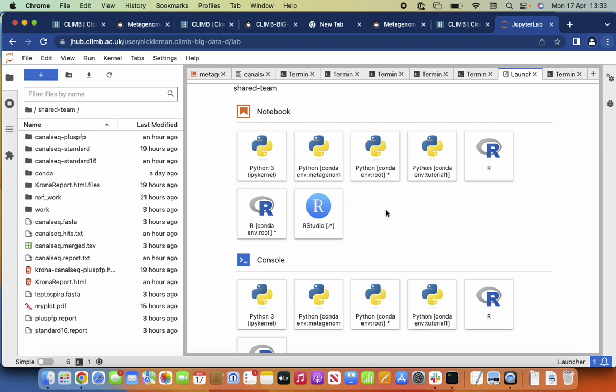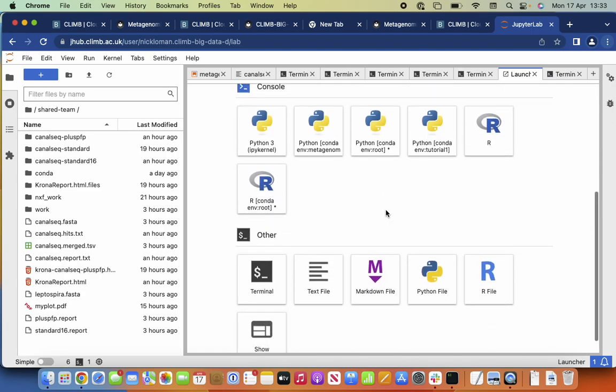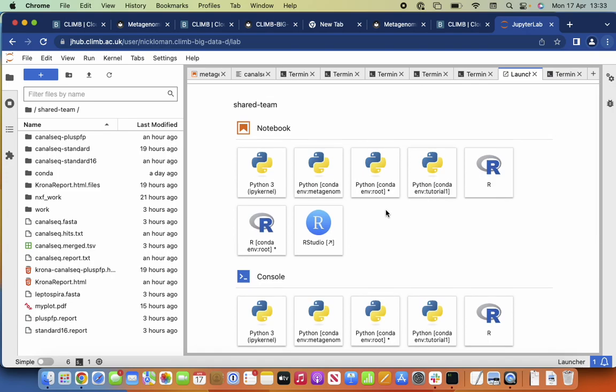There are other functions like RStudio. If you prefer to use R, you can run interactive R sessions within Jupyter Hub, and you can run an RStudio web server, which I'll show you as well. And there are various other things that you can do. The other bit to say, other than the launcher on the left here, is your file browser.